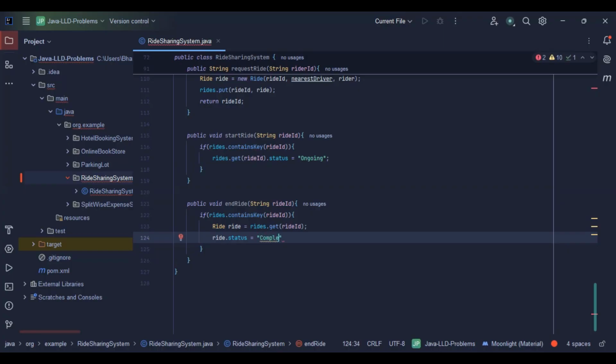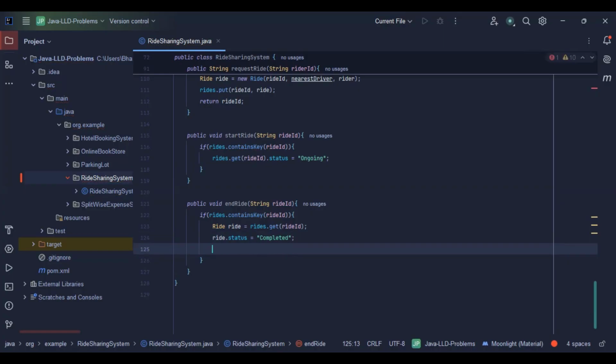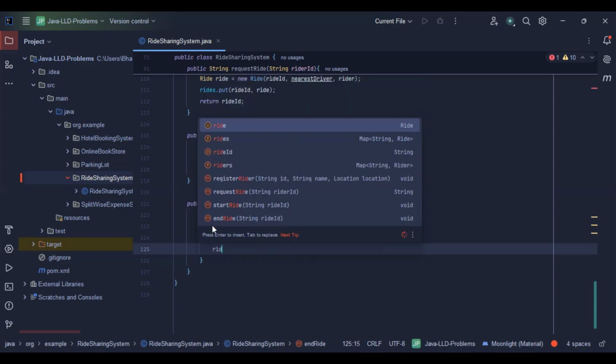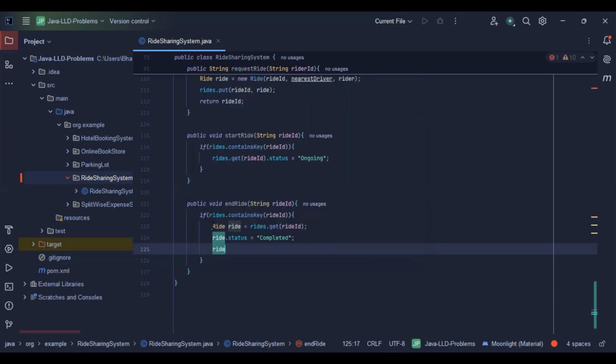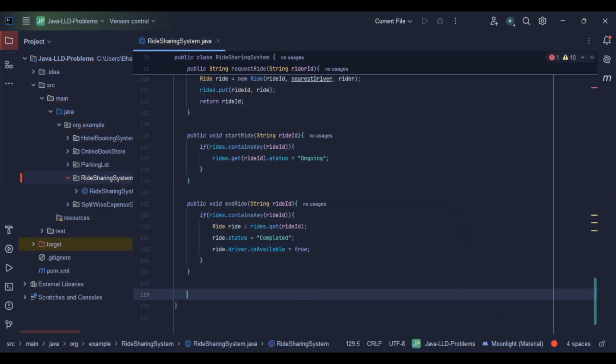Once we completed this one, we have to give something, right? So in this case I'll just give the term completed within the string. You can give anything that is relevant. I'll just give here completed, dot status. That's it, right? So then we have to free that driver, means driver should be available for the next ride. For that I'll just give here ride dot driver, dot is available. Let me set this one to true. This is fine. So let me come out of this one entirely.